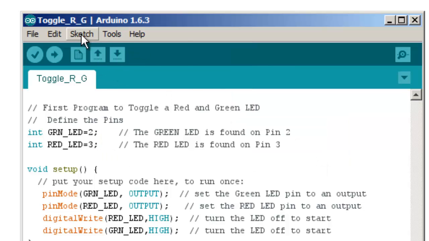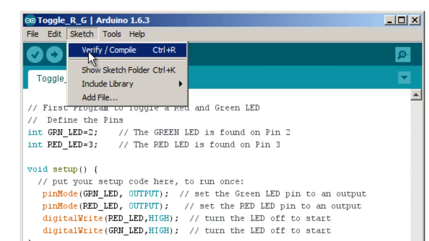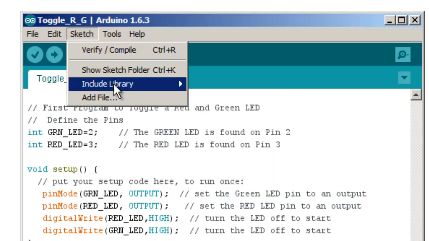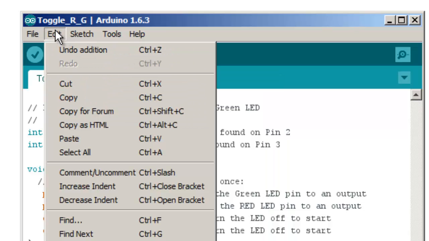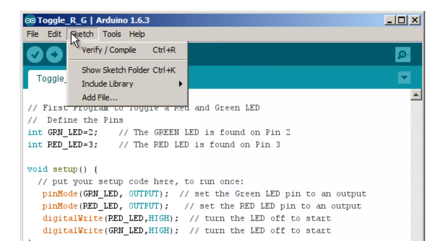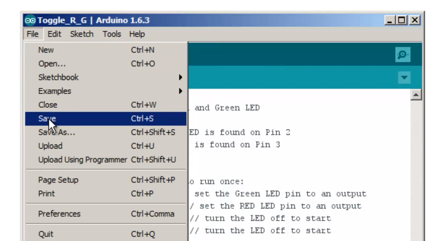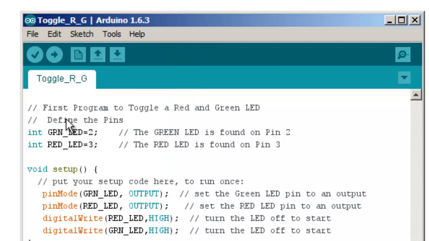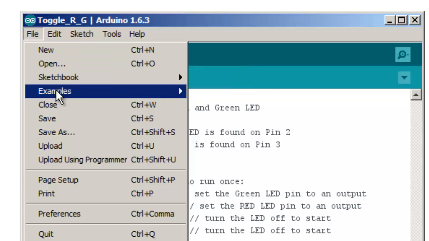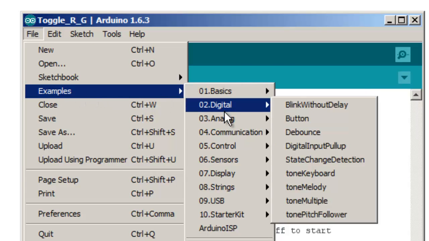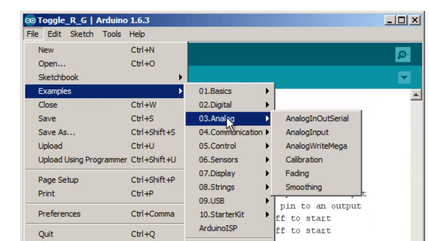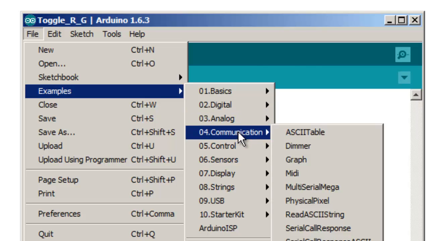Okay. In Sketch, you can see Verify and Compile, and a lot of other libraries and things that we'll get to later. The various edit commands that you can work with, and the file commands. You want to make sure you save on a regular basis. And you can also pull from here a lot of different examples. And again, the best way to learn is by examples. You'll see some digital inputs, analog inputs and outputs, communication routines. And what's nice about the Arduino, all of these things are already pre-written for you.